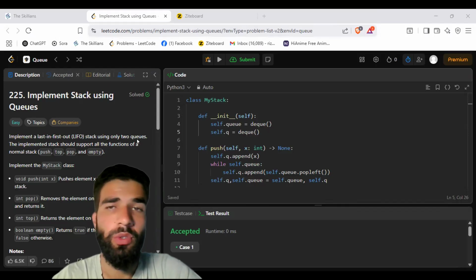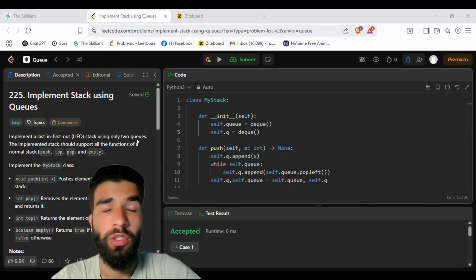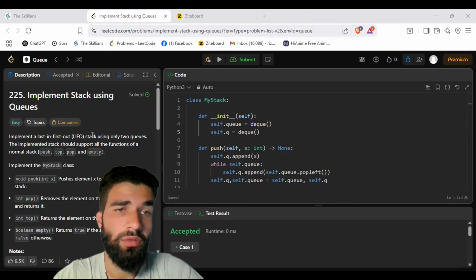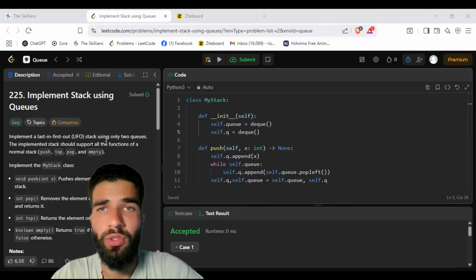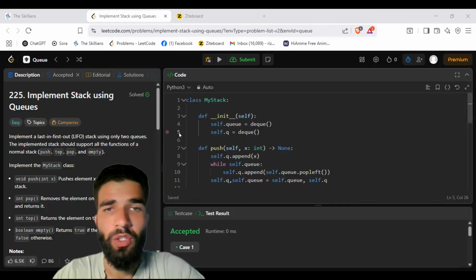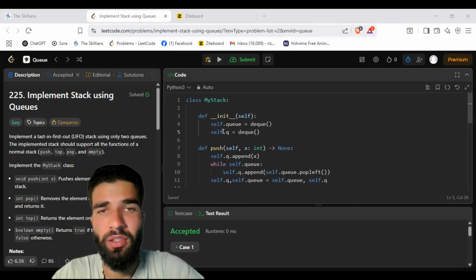This problem can be solved by using only one queue. But as it is given in the question that we have to use two queues, we will use two queues. So first we'll create two queues. The first one I have created here is self.queue, and another is self.simply queue, both equal to dq.